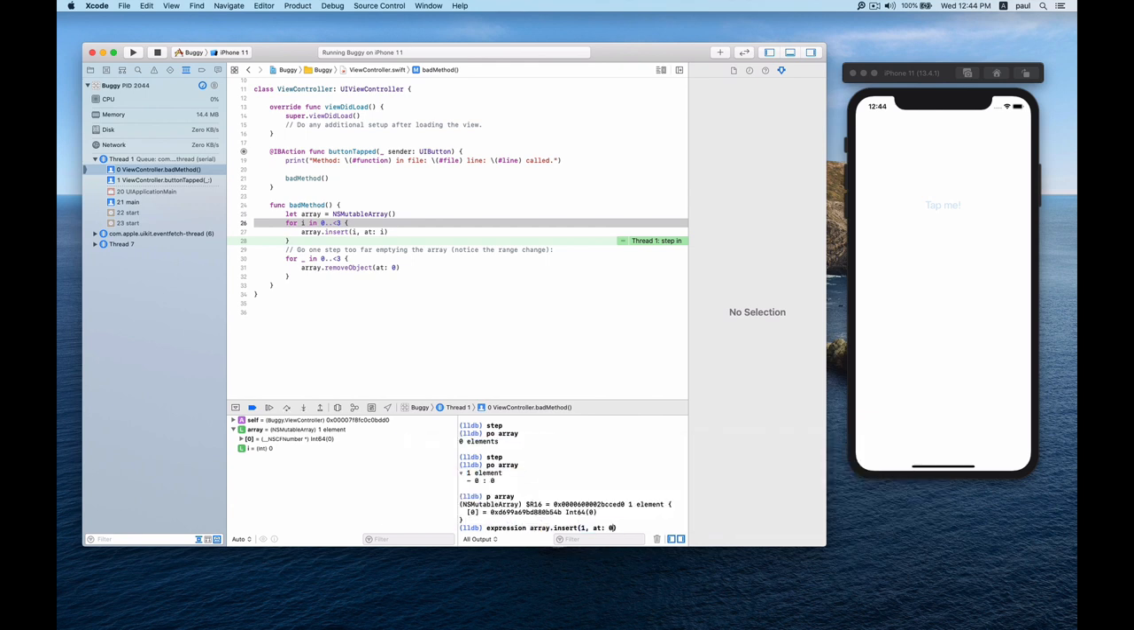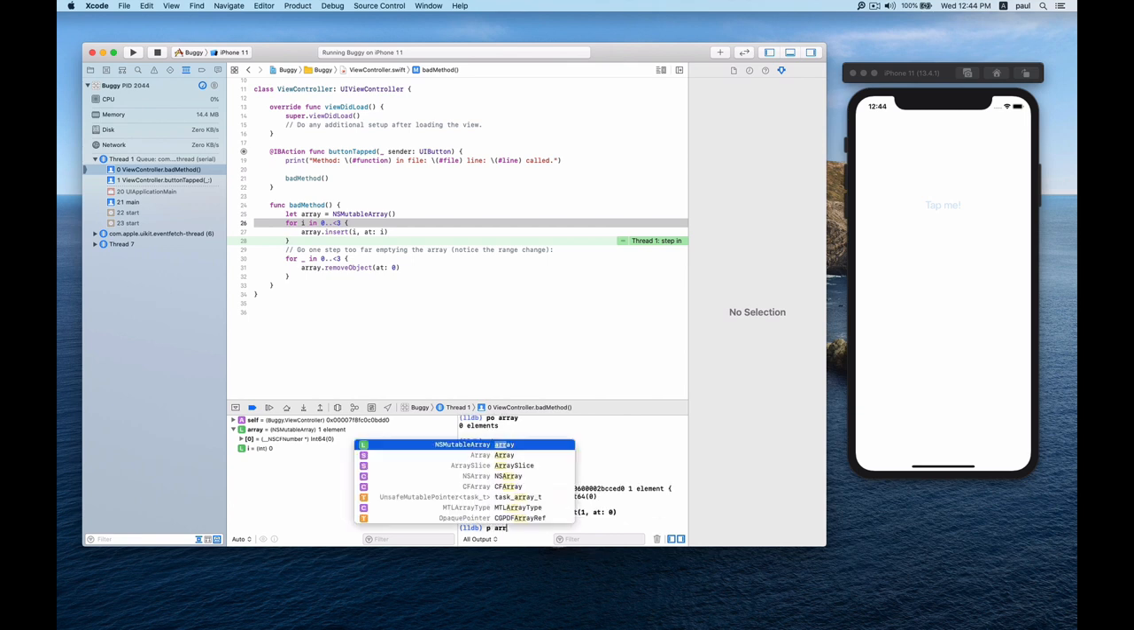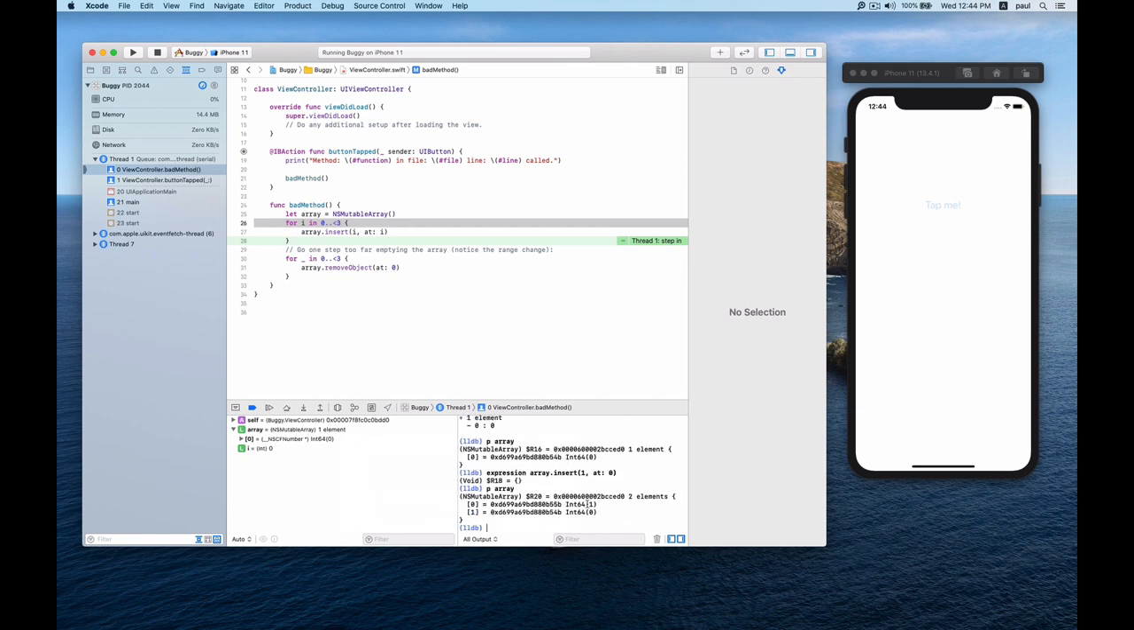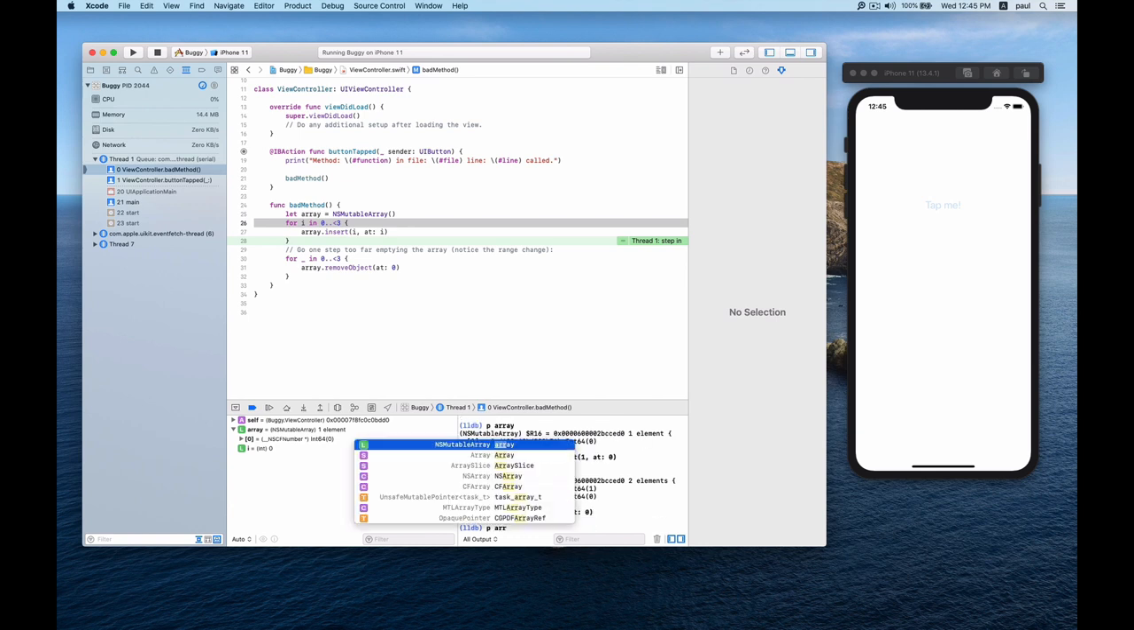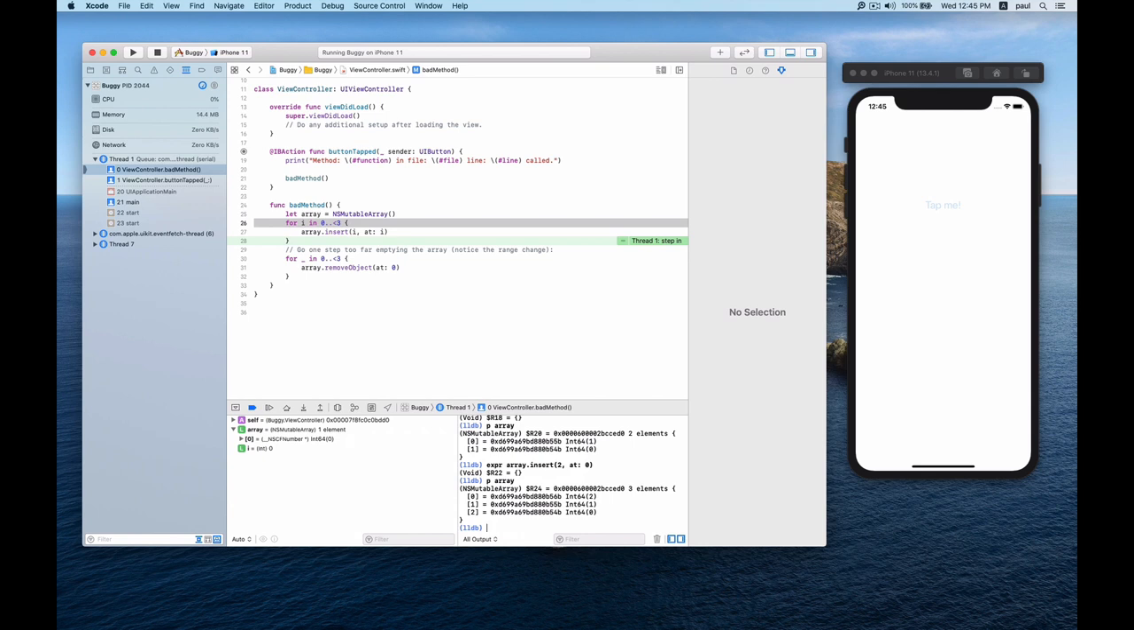For example, add some data to the array, look at the contents, and continue execution. As you see, you added the object 1. Try to add an object 2 into the array, and look at the contents again. You can also test the command po to print the array.